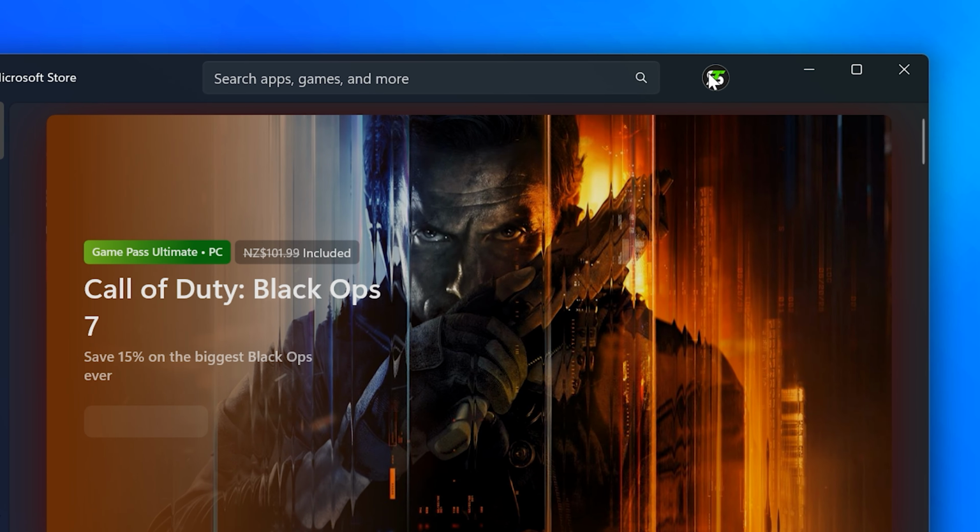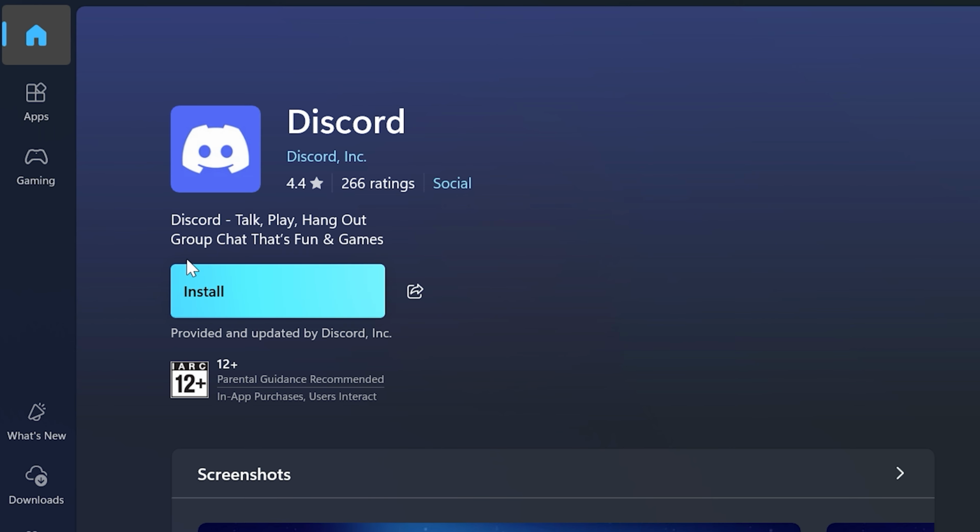Alternatively, you can look at apps using the categories on the side. Select the app you want to get. Click the Get button, then choose to install. Once installed, you can click the Open button to use the app.